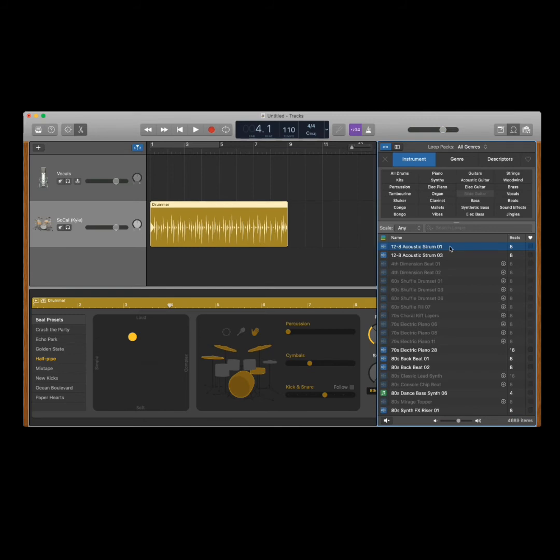If a loop is grayed out, you will need to use the arrow to download it to your computer. If your computer is low on power, you'll be prompted to plug it in. You will also be required to type in the password you used to unlock your MacBook.